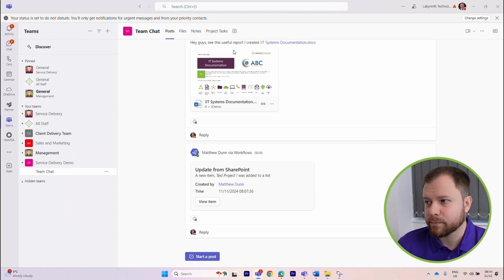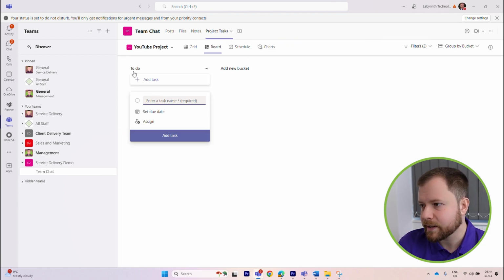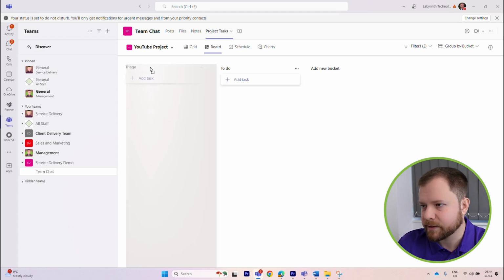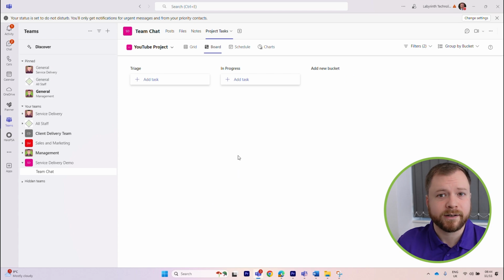So let's go back to the project tasks tab that we set up at the top earlier, and you can create these different buckets to organize or group your tasks together. So there's no real right or wrong way to do this. You can have a to-do bucket. We could have a triage bucket for things that haven't yet been assigned. We could call this in progress. We wouldn't really need a completed one because you can tick things off when they've been completed and they disappear from view depending on the filters that you've got set.